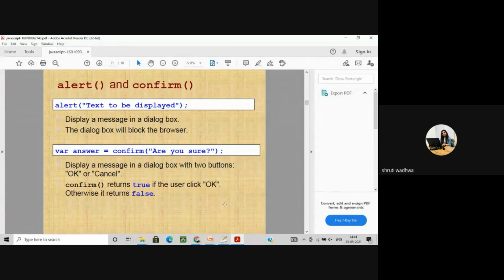We are going to create a variable, and we are going to ask from the user also. So we have used this confirm method, which displays a message in a dialog box with two buttons, OK and Cancel. If you click on OK, it will return true, and if you click on Cancel, it will return false.